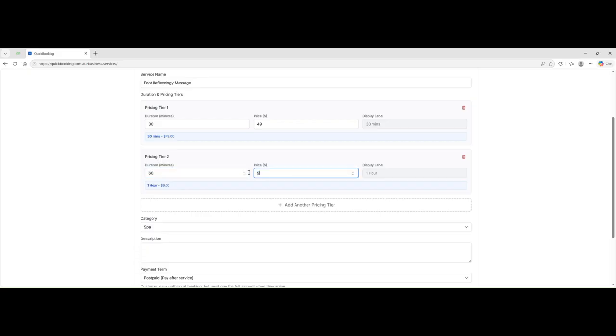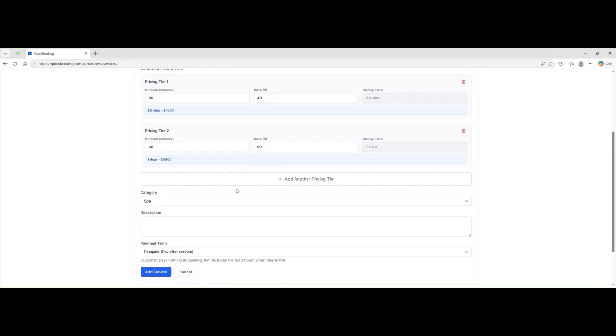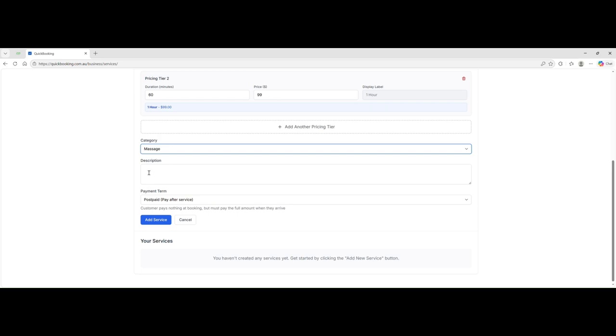Let's set the price for the 60-minute session at $99. We can also add more options, such as a 45-minute session if needed. For the category, I've selected massage, although spa is also available. It's completely up to you. For the description, we can enter something like foot reflexology, or any description you prefer.